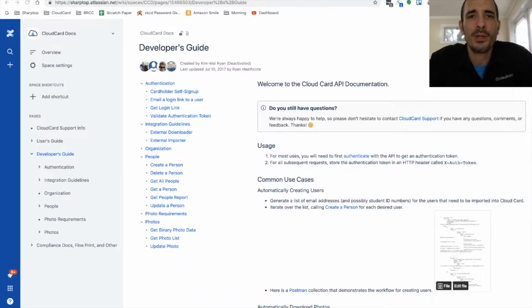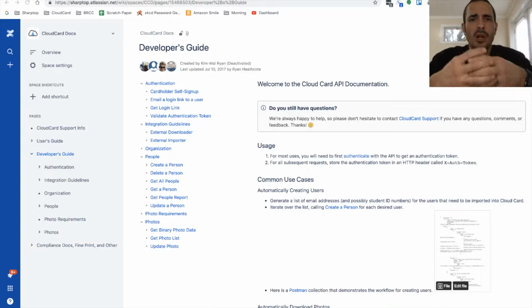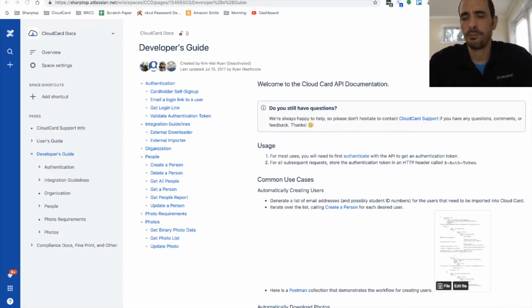Hi everyone, welcome to a quick orientation to the CloudCard API. This is designed for developers, for software developers primarily. If you're a card office director or a user that's not super technical, then this tutorial is not going to be for you. But if you're comfortable working with RESTful web services, then you're in the right place.